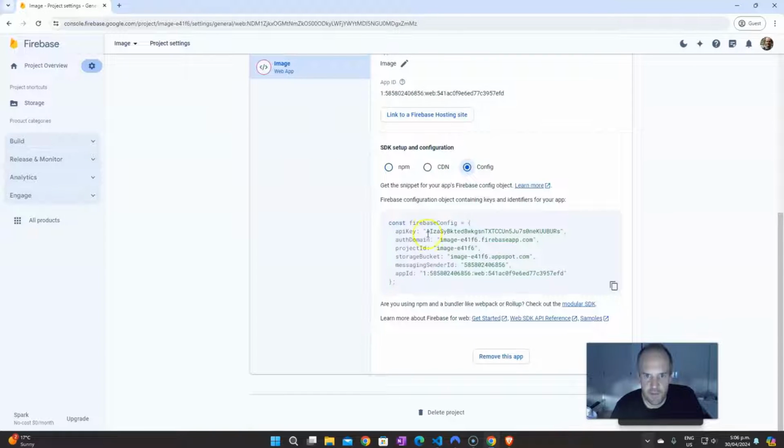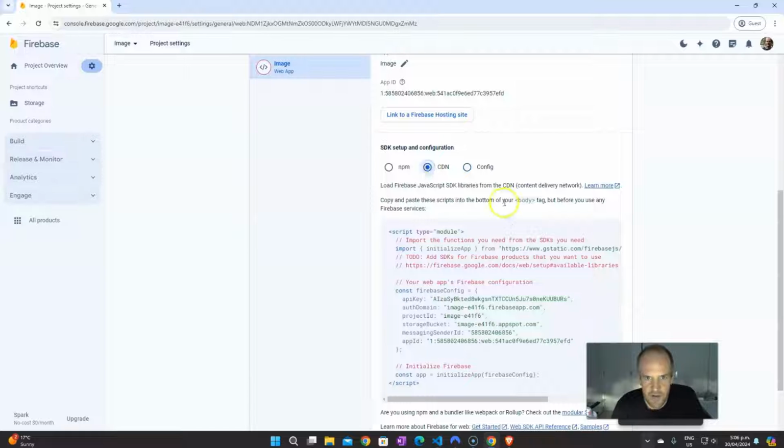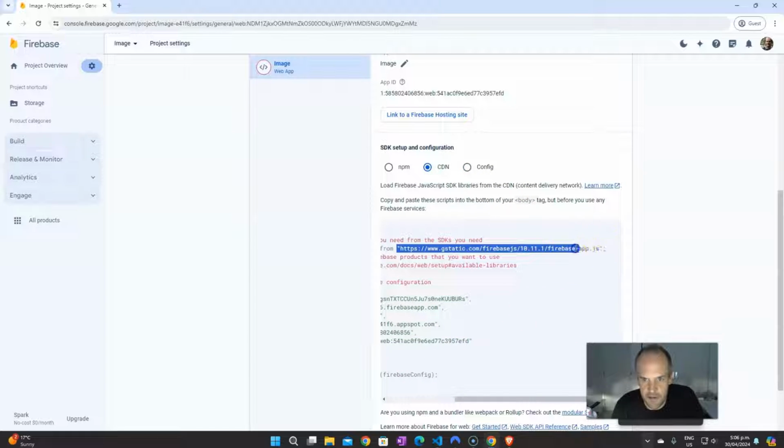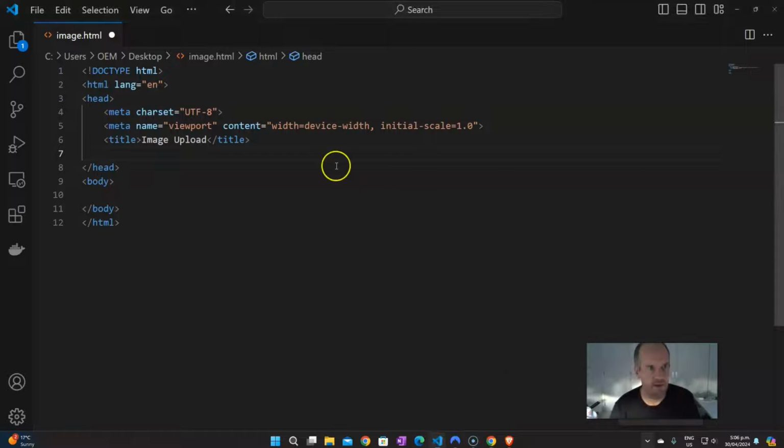So this is my config object that I will use later to connect my HTML web page to my particular Firebase app. But to start off with, I'm actually going to come to the CDN part here because I want to just tell my HTML that I am connecting to Firebase, these Firebase libraries that they've already got all this code there for us. A lot of the work is done for us with Firebase. So I'm going to copy that URL in the CDN, nice sort of lazy-ish way to do it.